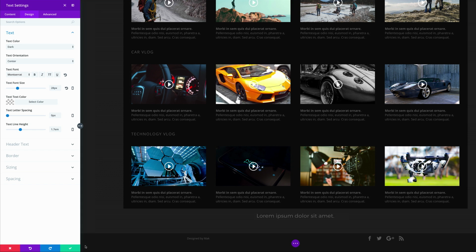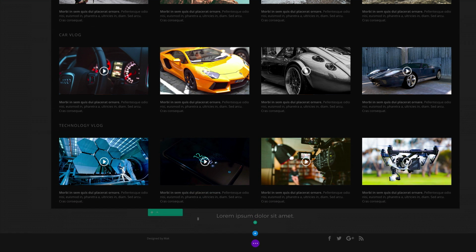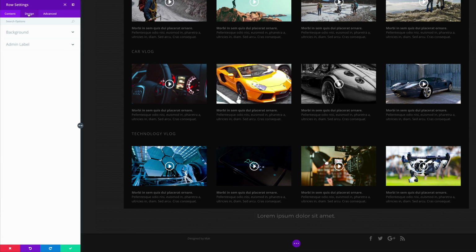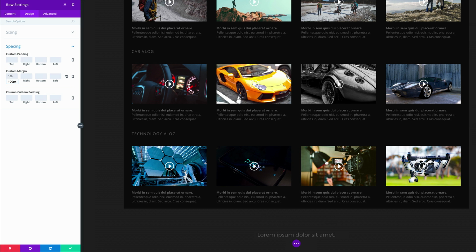What we may need to do as well here is add a bit more space between this row and the bottom one. So let's save and go into the row settings. I'm going to click on my row settings, click on design, sizing, and no, in fact, it's spacing. Right, so padding top, or in fact, margin top, I'll say 100. No, that's a bit too much. Let's try 80, or in fact 70. Okay, that's looking fine. Let's save.